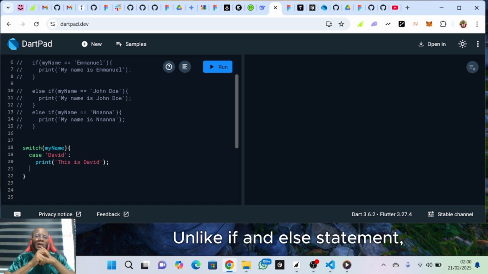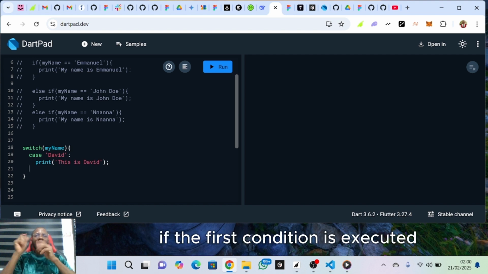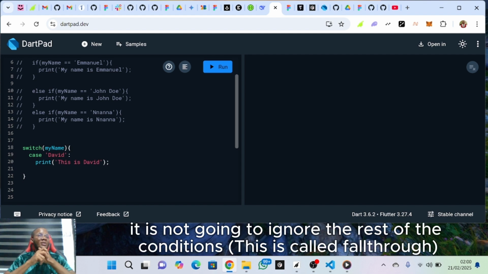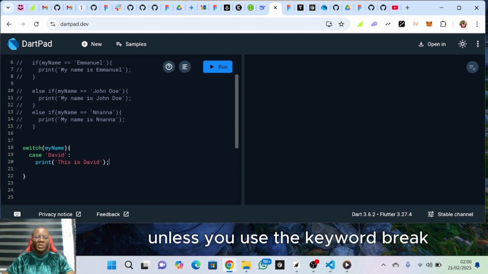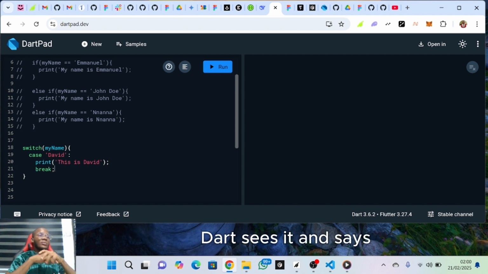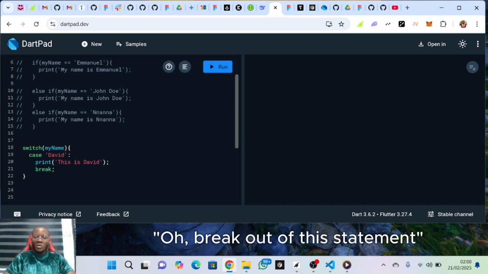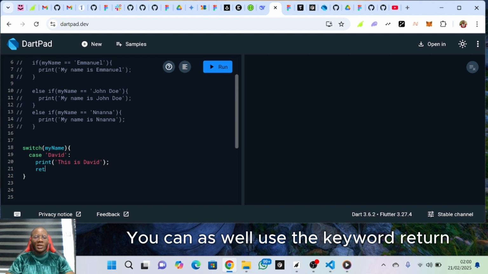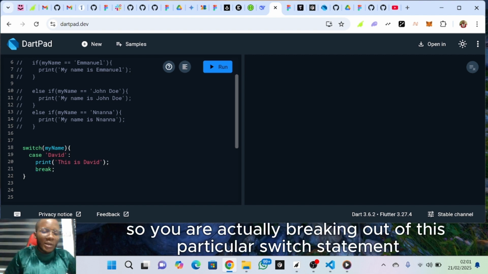Unlike an if and else statement, if the first condition is executed, it is not going to ignore the rest of the conditions unless you use the keyword break. Whenever you use the keyword break, it sees it and says, oh, break out of this statement. You can as well use the keyword return, but most of the time, you always use break. So you're actually breaking out of this particular switch statement.